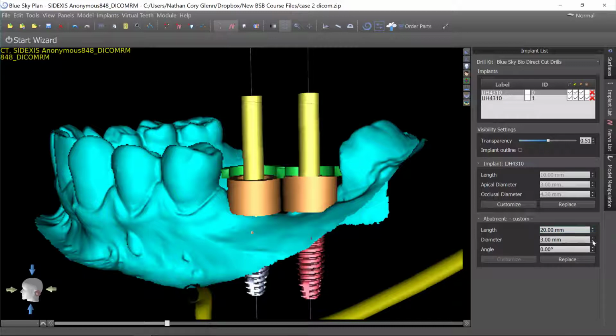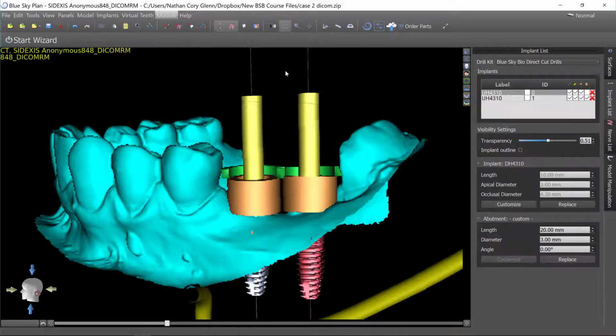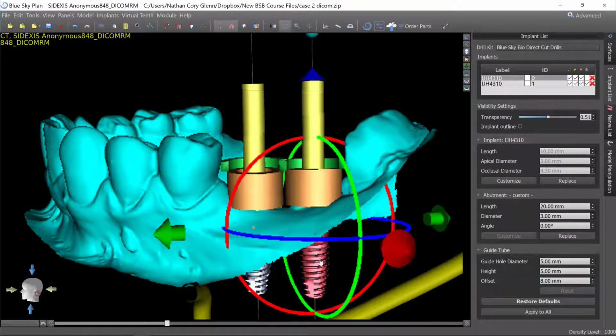So there are ways of dealing with that. We could come over to the, make sure you're in advanced mode. I forgot to do that. We could come down in our implant list and raise up the offset. So watch this implant right here.